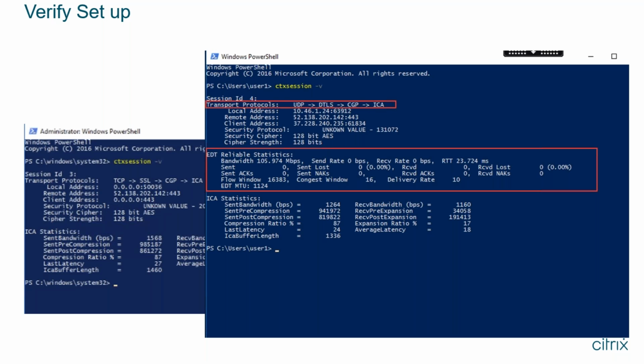And how do you verify that that's set up properly? I have a few different ways you can find out if it is working or not working. The first thing you can do, and I'll show you this in a video in a minute when I make a connection, is type from PowerShell on the VDA that you're connecting to. So don't do this on your local machine, you must do this from inside the VDA. Type CTX session -v for verbose, and you will see the transport protocol shows UDP, DTLS, CGP, ICA.